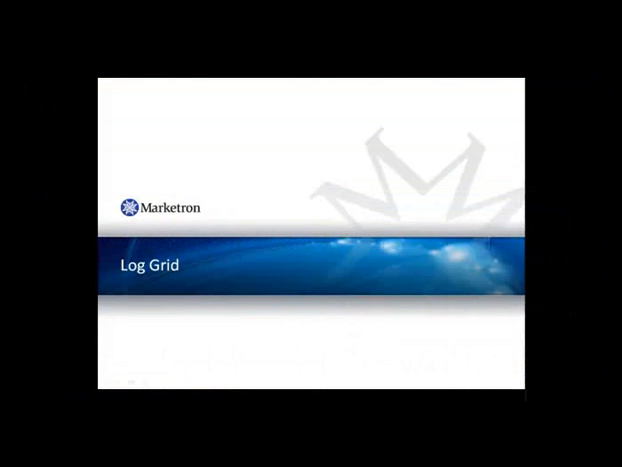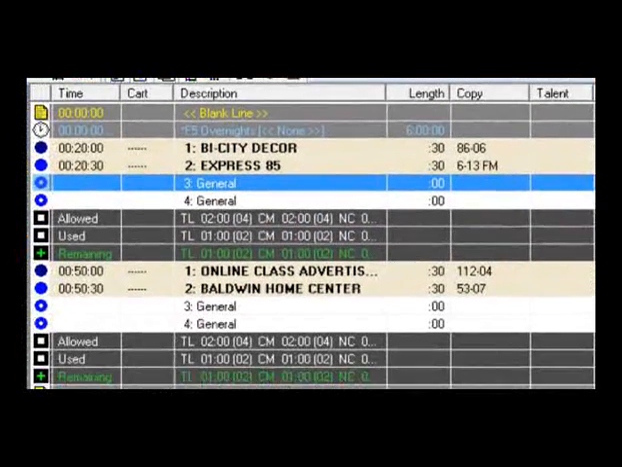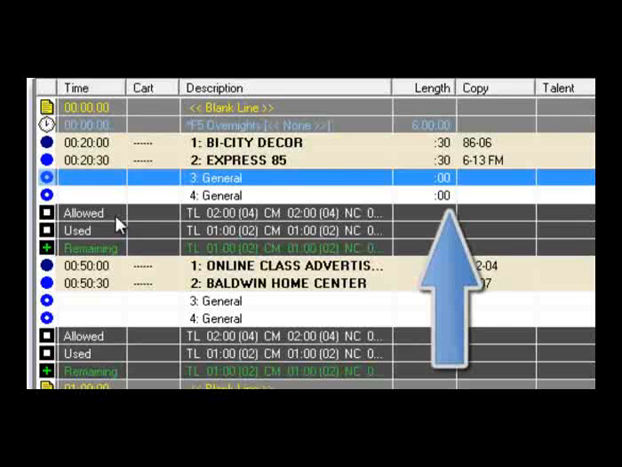Log grid. Let's actually look at the internal parts of our log now. Log notes are printed in yellow. Your events are in a turquoise on this gray background. Avails are a white background, and that's where you would place your spots, is in the white background. The dark gray underneath your avail set is information about the avail set, allowed, used, and remaining.